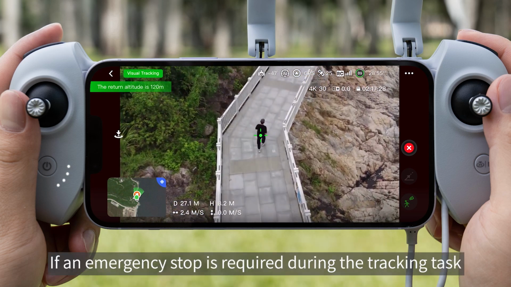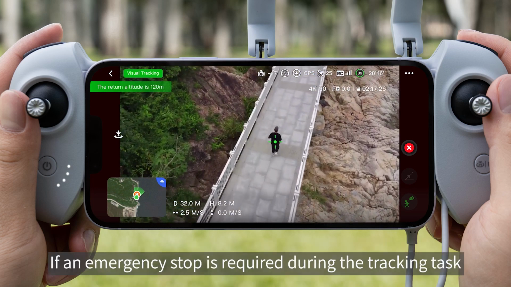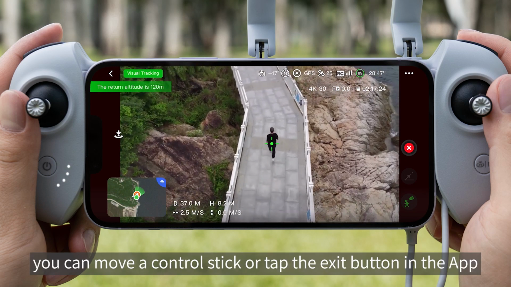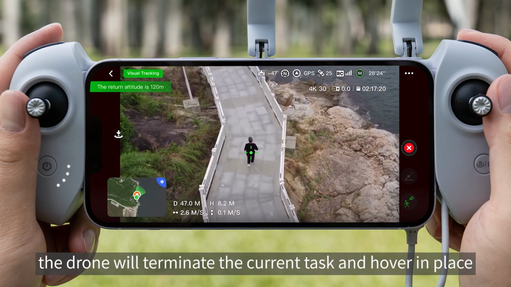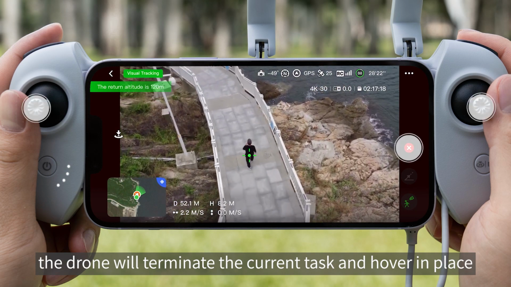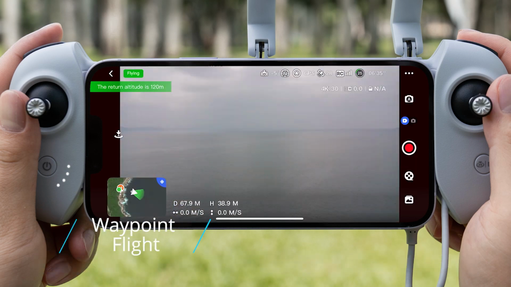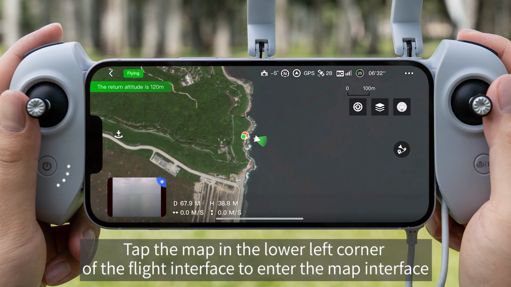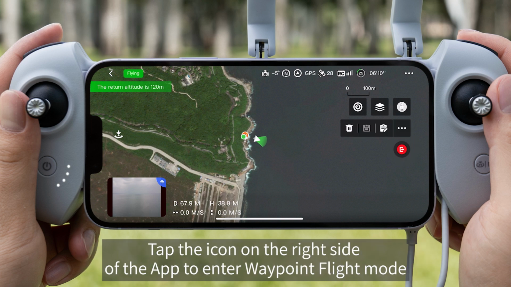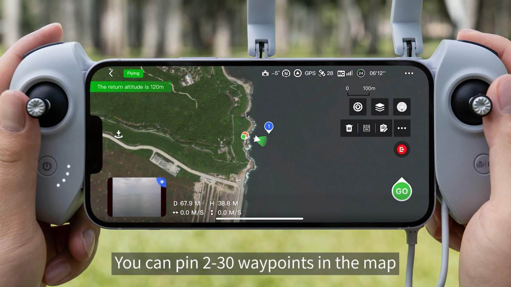If an emergency stop is required during the tracking task, you can move a control stick or tap the exit button in the app. The drone will terminate the current task and hover in place. Waypoint flight. Tap the map in the lower left corner of the flight interface to enter the map interface. Tap the icon on the right side of the app to enter waypoint flight mode. You can pin 2 to 30 waypoints in the map.